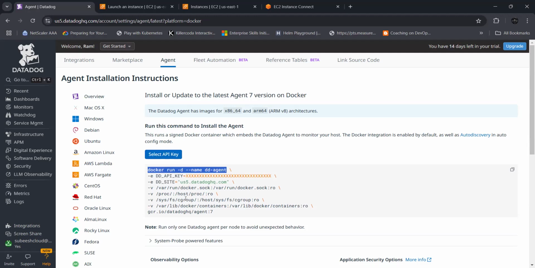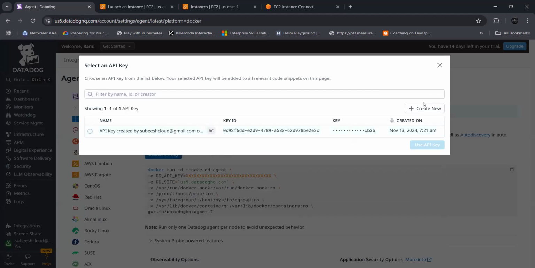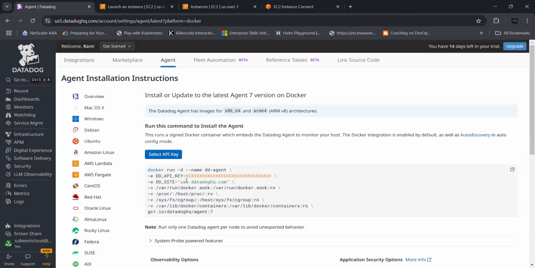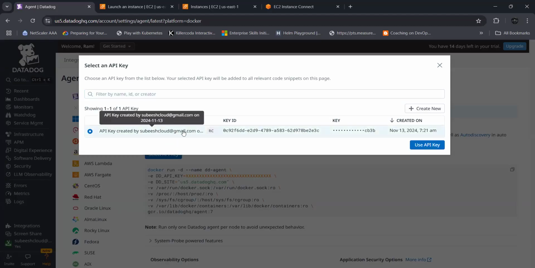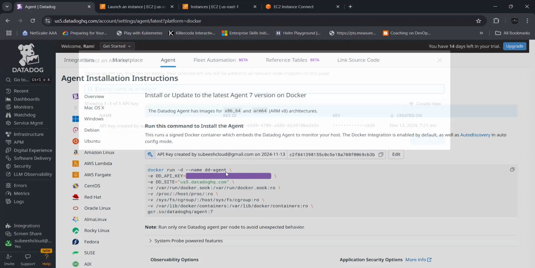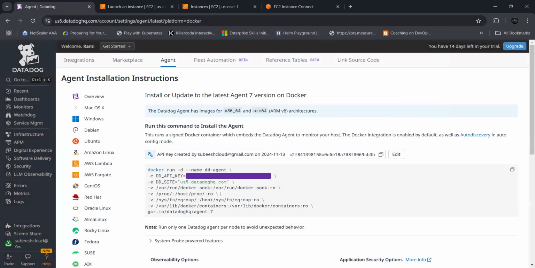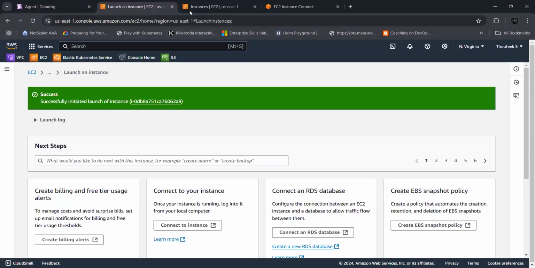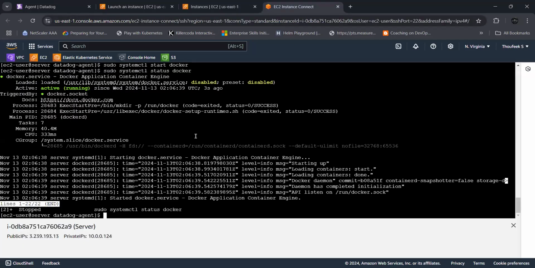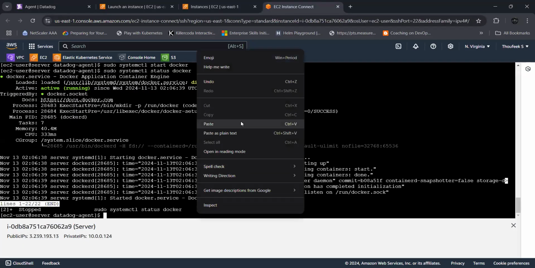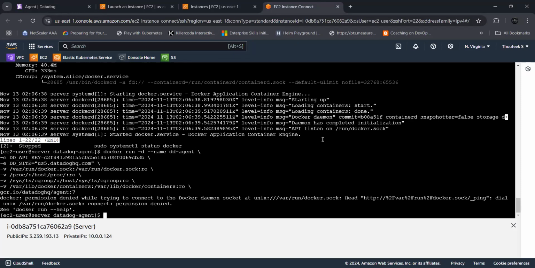So this is a Docker command. So we need to include our API key as well within the command. So select our API key. Our API key is listed here, attached here. So just copy the entire command and run it on our machine where we installed Docker. Paste it, hit enter.